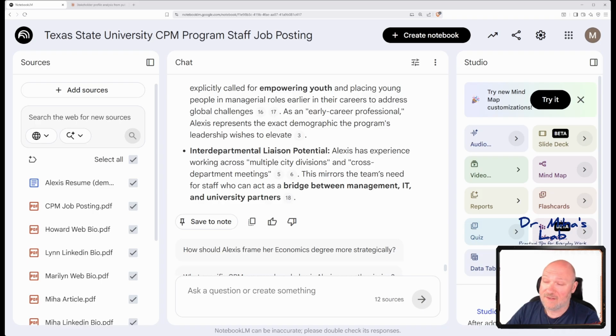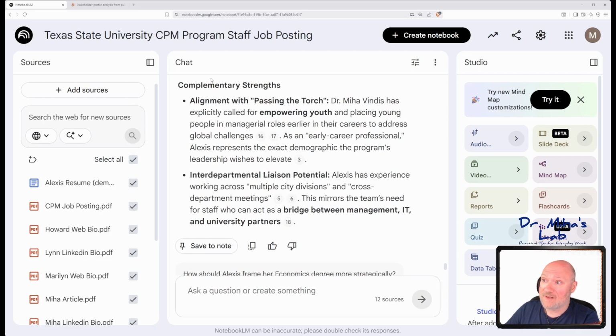So this analysis can give you a good starting point for tweaking your resume or your cover letter. Here we see some complementary skills around interdepartmental liaison potential. In Alexis's resume, there's a specific line item saying she has a lot of experience and is good at managing the interests of multiple departments. That is something that's helpful in the CPM program, and so maybe this is something Alexis could highlight in her application.